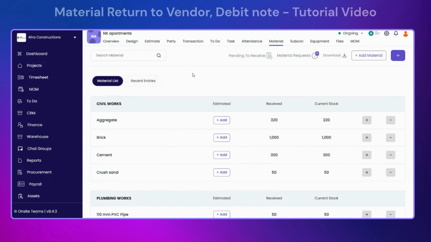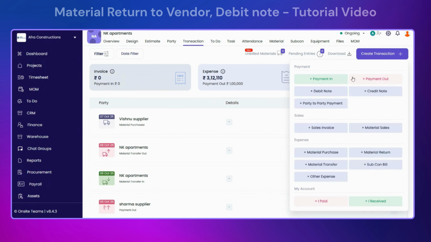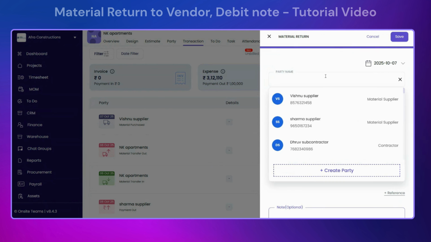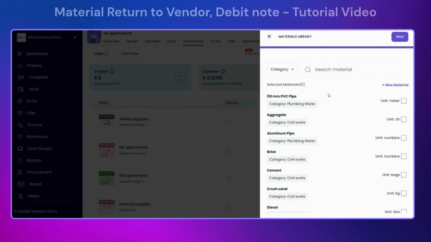For that, go to the transaction tab. In the top right corner, press the create transaction button. So in this, you can find a material return option. Select the supplier's name. Click add materials. So let's say I want to return this particular material.